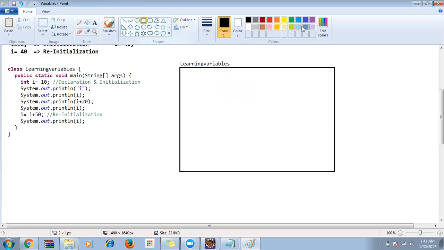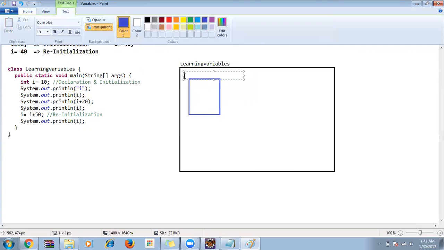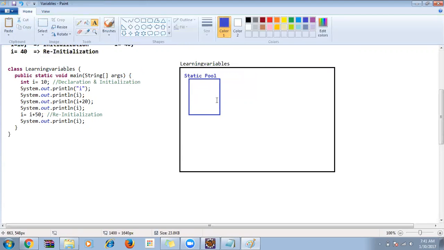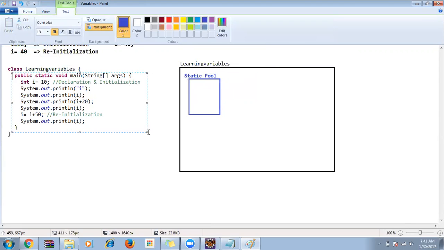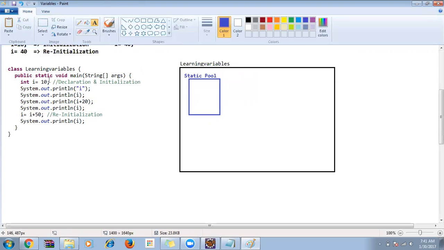Then after that it will have one memory called the static pool. So what is the static pool? All those things you will learn soon. Tomorrow I will explain to you what is the static pool, all those things. It creates a static pool like this. Then after that the main function will start to execute, so all the static members will be loaded.